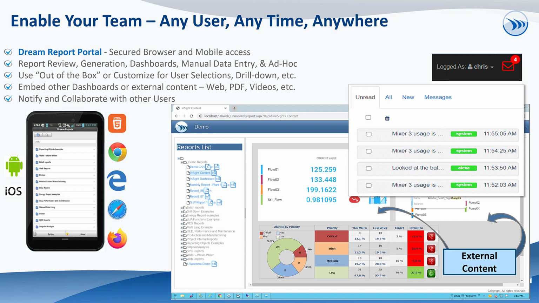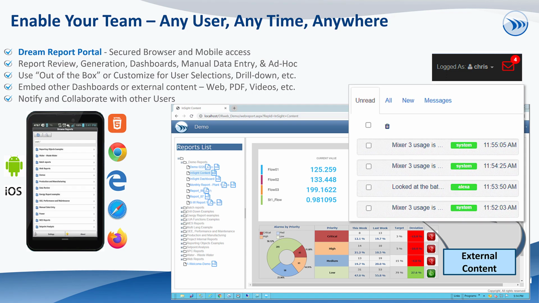It's also a very nice collaboration tool where users can message each other from the web portal. They can attach links to dashboards or attach PDF reports. And not only are you collaborating, but it also drives accountability between users.